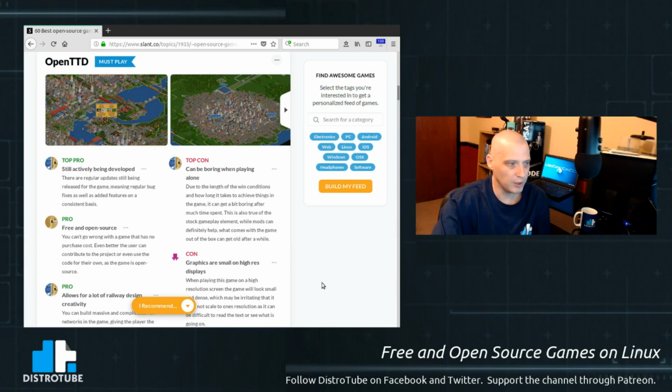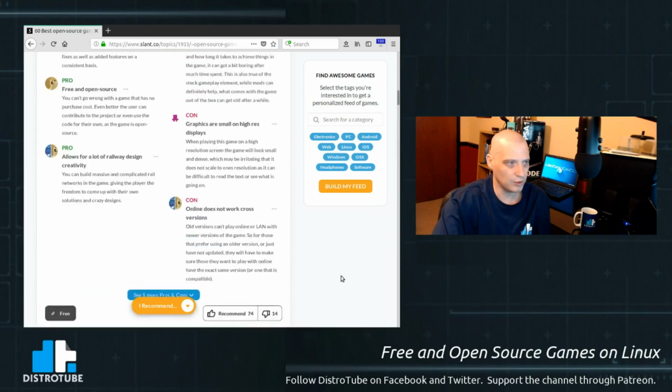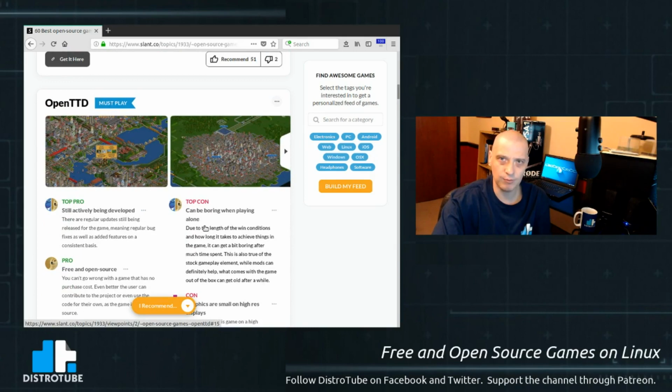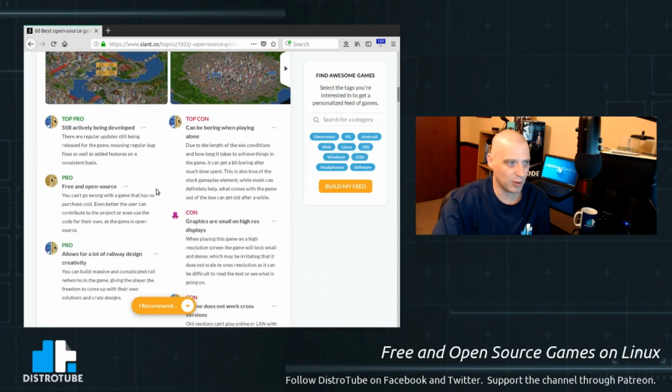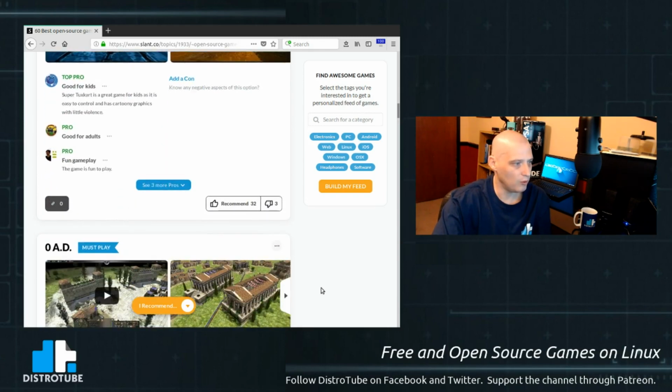OpenTTD. You guys like the old sim games like SimCity and that sort of thing. OpenTTD is a great game. Oh, well, this one is based on the Train Tycoon game, or I forget the name of that tycoon game. Super Tux Cart, we've already mentioned.